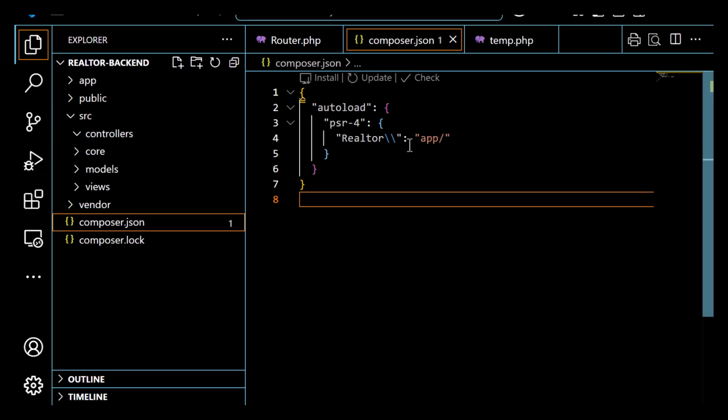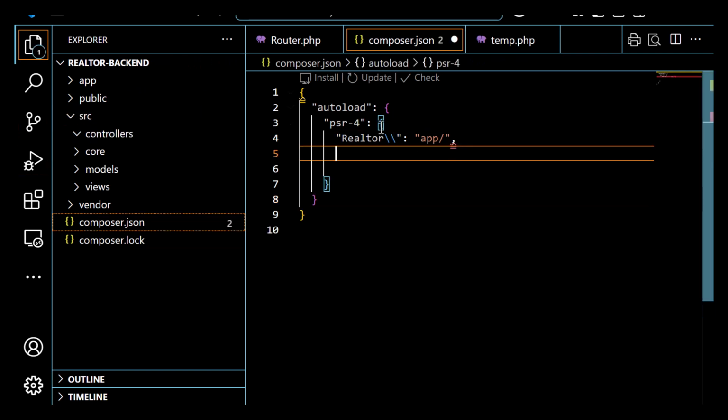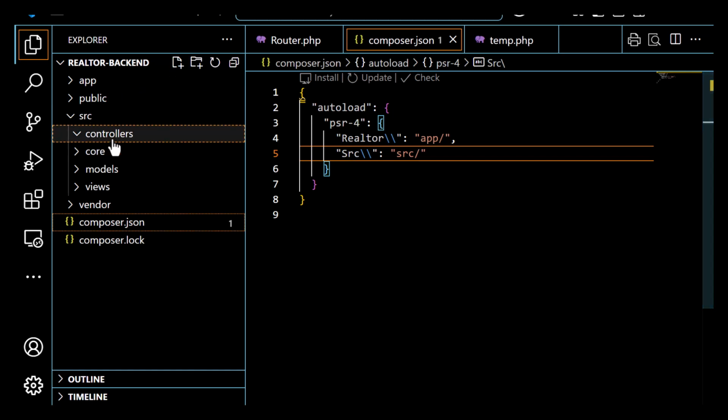So for that, what we are going to do is that, for the app folder, we have given it a different name, which is Realtor. This time we are going to have the same name as the actual folder. So let's make it src, 2 double backslashes, and it's going to map to our source folder. So we have 2 different namespaces at the top level: Realtor, which will contain everything in this app folder, and then the source folder, which will contain everything inside the source folder.